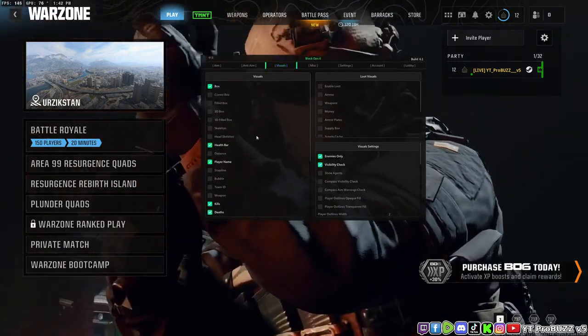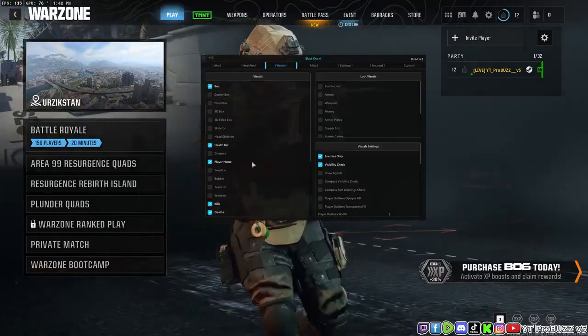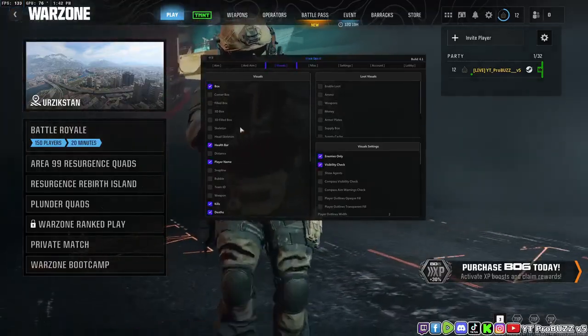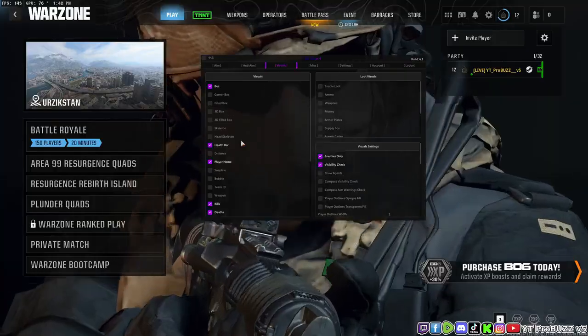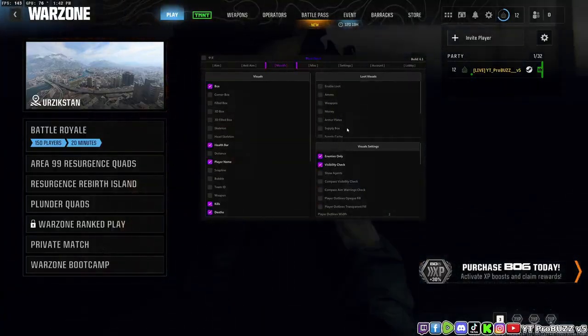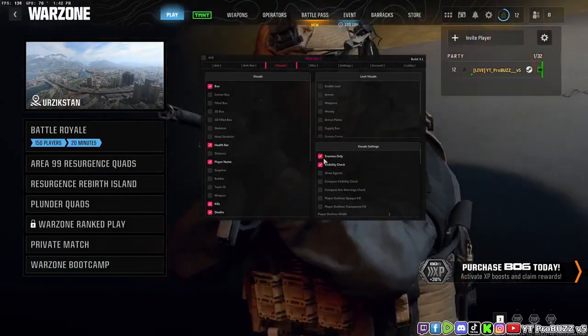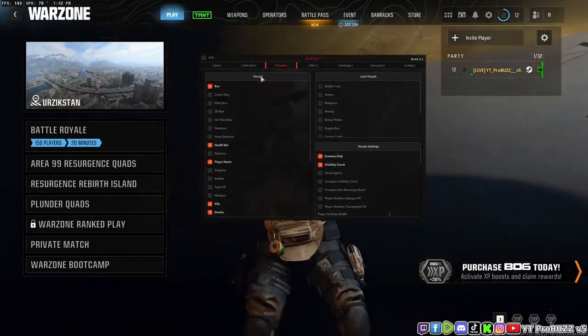Health bar, you can see how much health they're on, distance and all that other stuff. I usually don't select all because it's a bit too much on the screen to see all at once. We've got loot, we can see where the money is, which is really cool. I don't like to use it. Visual center, enemies only, visual check.